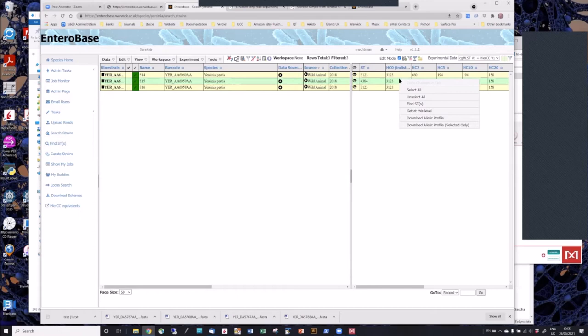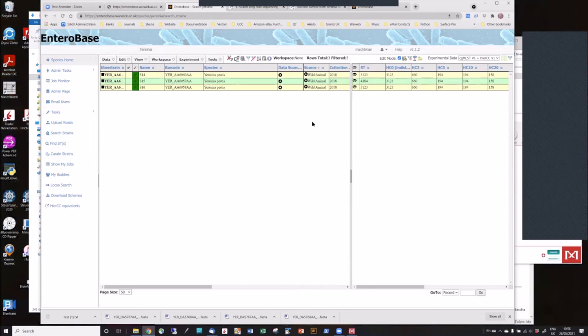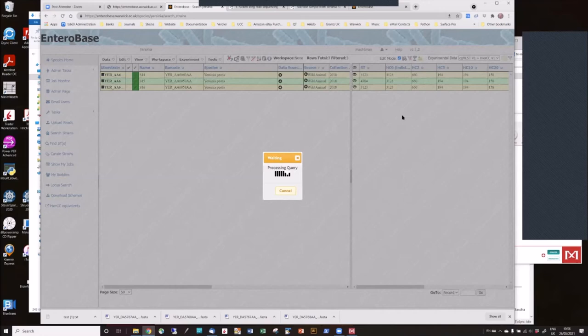In contrast, you also have find ST. And this is the part that is really powerful. If we are in this window that says HC0 3123 and do a right click, then get at this level is the one you want to use. Get at this level will go back to EnteroBase and get everything that is HC0 3123. Since this is pestis, there will probably be a lot of them.